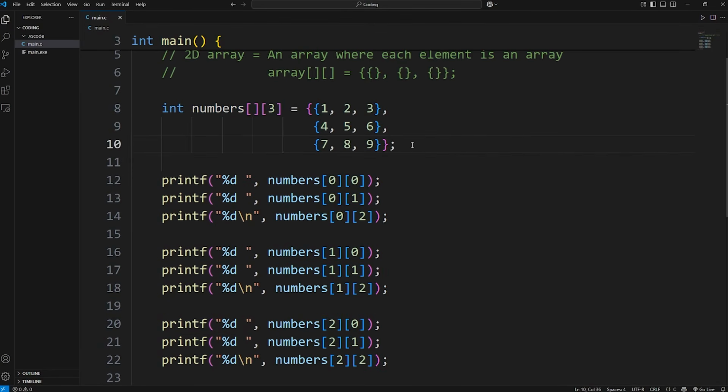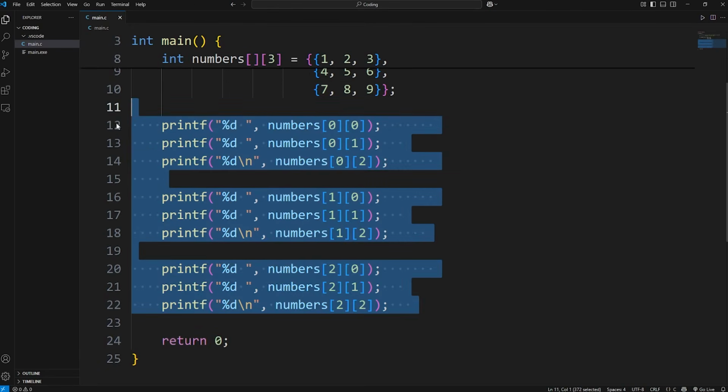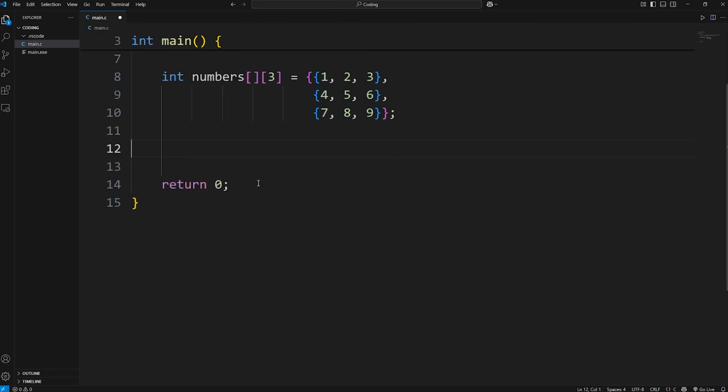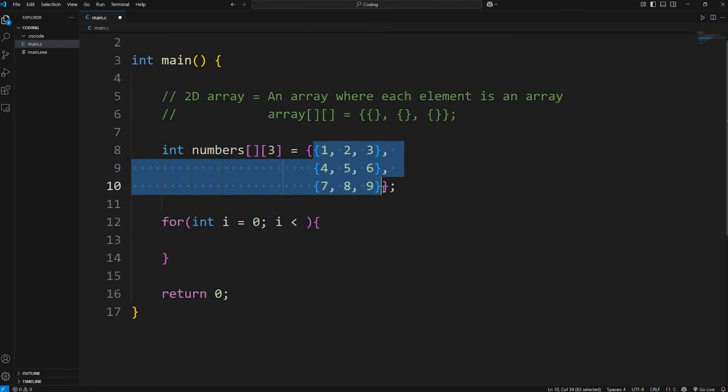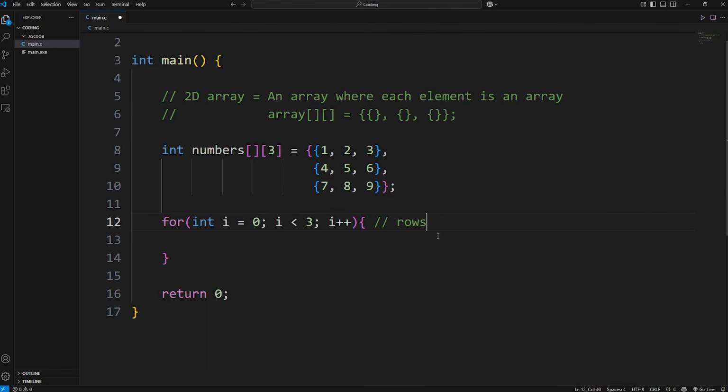Using nested loops, we can display all the elements in this array. Here's how. Let's cut these printf statements. We're going to create a nested loop. We'll start with the outer loop. Int i equals 0 will continue while i is less than the number of rows that we have. We have 3 rows. i is less than 3. Then increment i by 1, i++. This for loop, I'll just add a note here, is in charge of the rows.